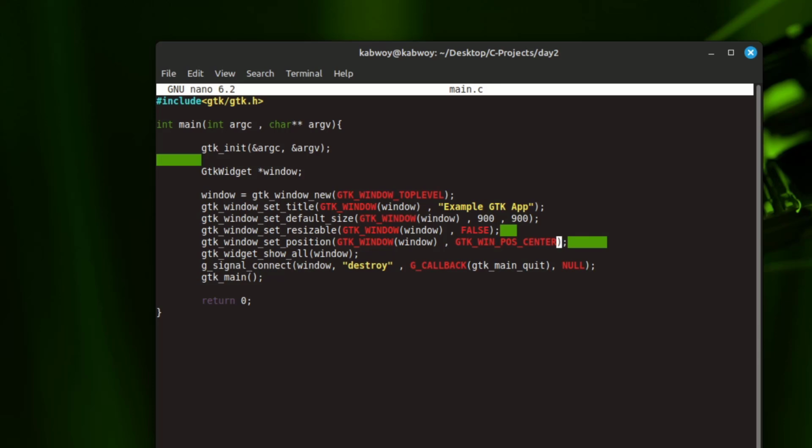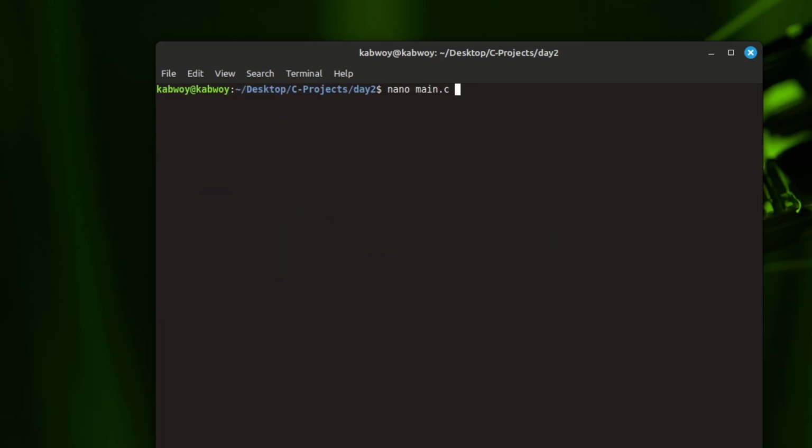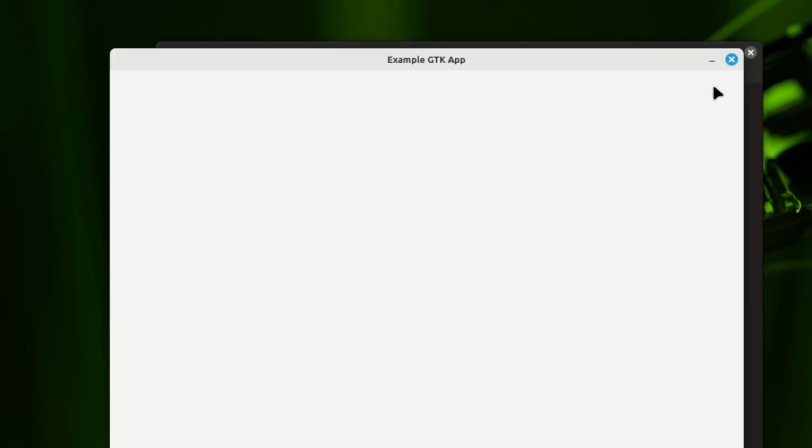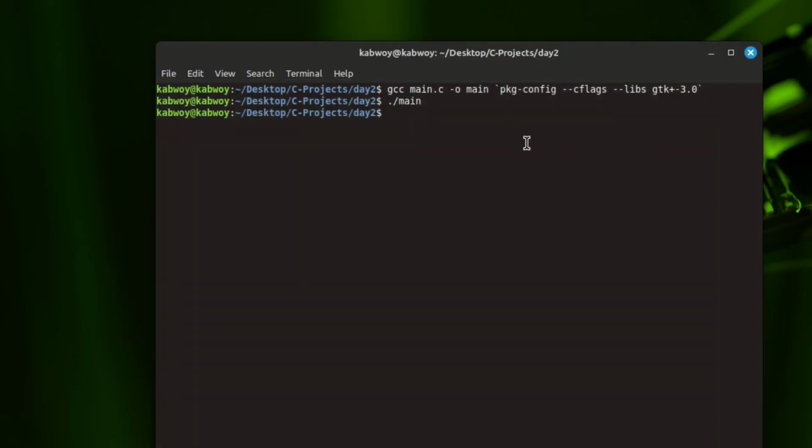So you can save this one, exit it, recompile it again, then try running it again. So main, like that. As you can see, it has started in the middle, if you have noticed. So let me show you another one.